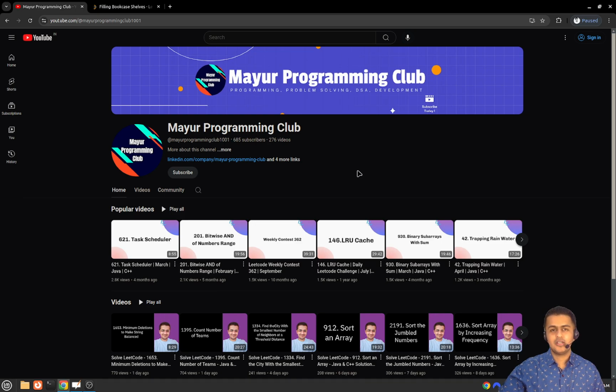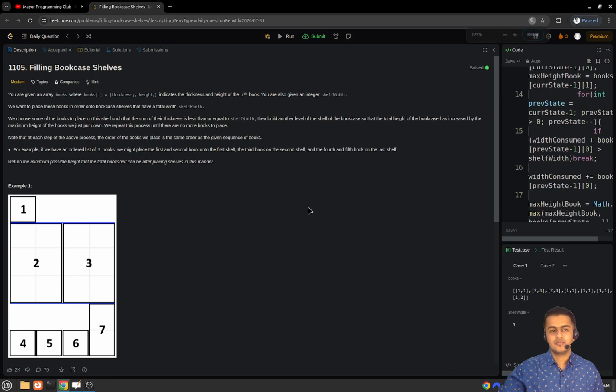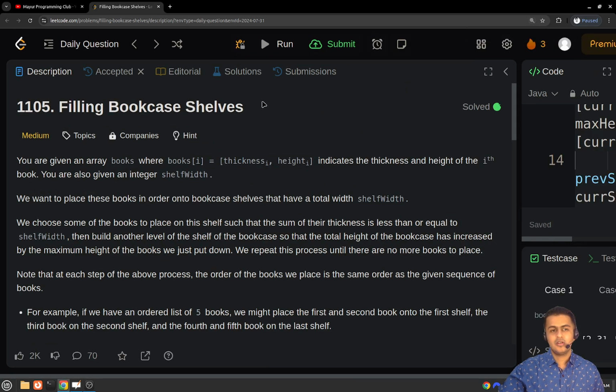Today we will be solving another daily LeetCode problem, and the problem's name is filling bookshelves. So you are given an array books where each entry in this books array gives the thickness and the height of the books represented by this array. The first entry indicates the thickness and the second one represents the height of the book.